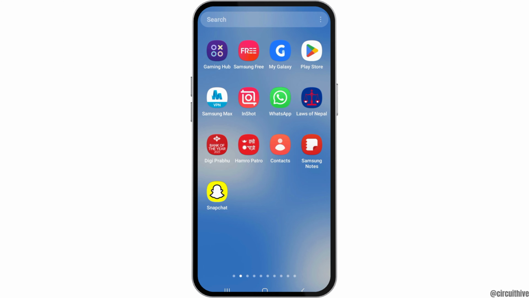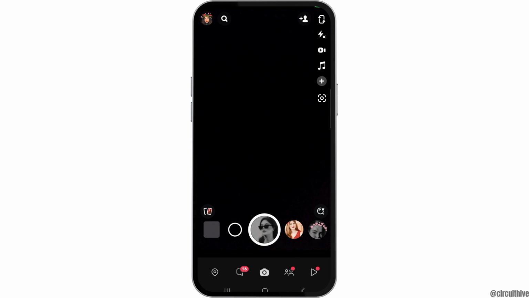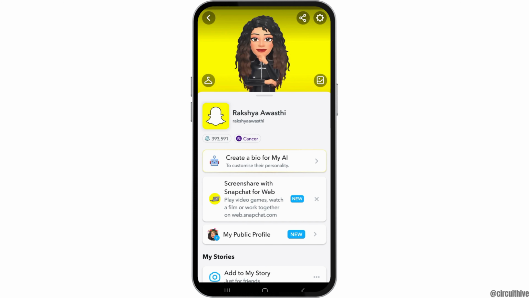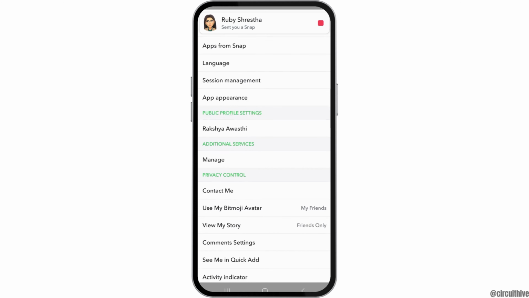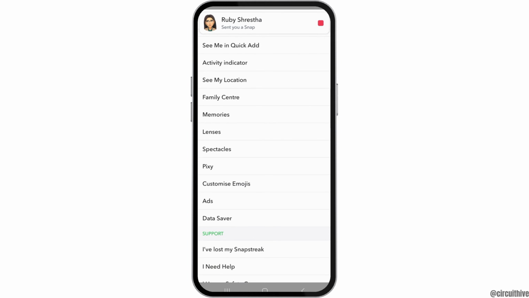For this, what you can do is first of all tap on the Snapchat application like this, and after you tap on the Snapchat application, now you have to go to your profile section on the top. After tapping on the profile section on the top, now you have to go to the settings option. After tapping on the settings option, now you can see an interface like this.